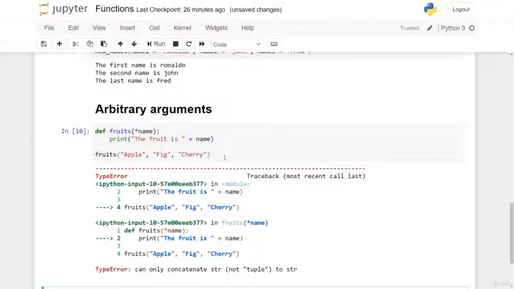We just called this function here with different values for the name argument: apple, fig, and cherry. This is a tuple of 3 values. But in this case we got a type error, because you have to place the index of the value or the item from the tuple that you want to place as a value for the name parameter or argument.